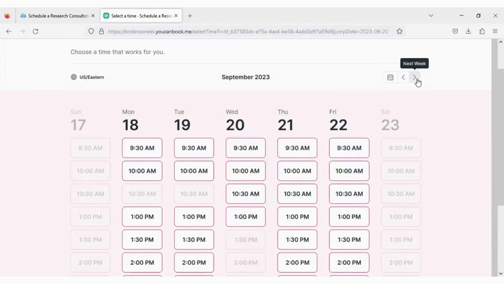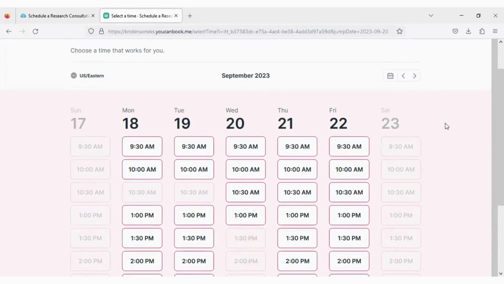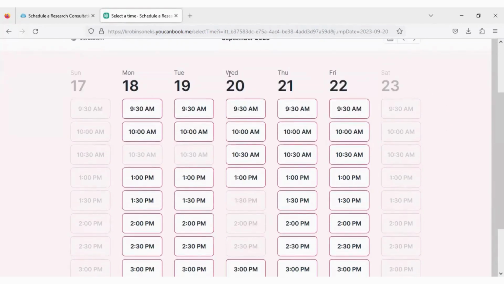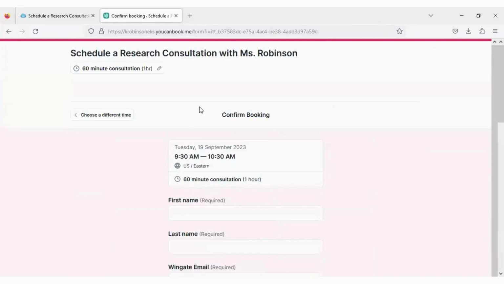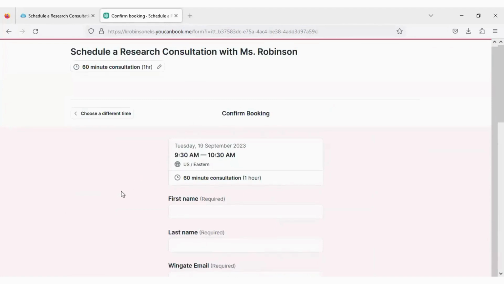So to skip to next week, you can see our calendar in full here. Anything that is shaded means that the librarian is not available, whereas anything that can be highlighted means that they are available. Pick a date and time that works best for you, and it'll take you to this form.